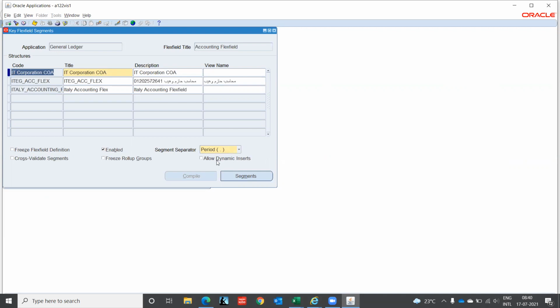Okay, so that's the reason you must allow dynamic insert. Next, freeze roll-up groups. If you are using parent-child things, you can define roll-up groups. We will come and discuss this later. Cross-validate segments. Cross-validation of the segments means, suppose there is an account, marketing expenses. That account must only be used with the sales department. I don't want that account to be used with any other department. This is called cross-validation of the segments.